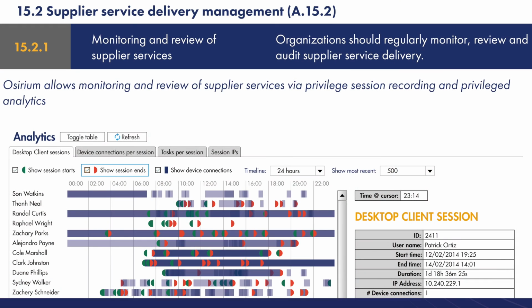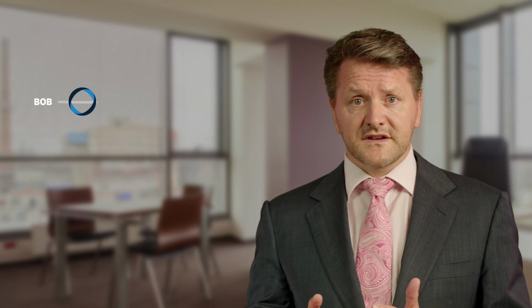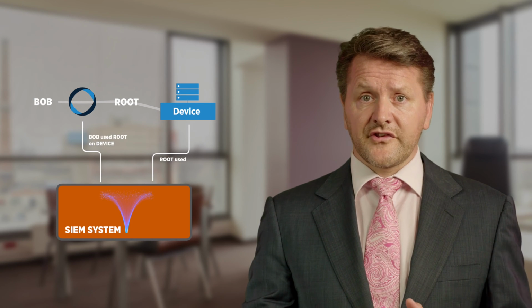Section 12 deals with logging and monitoring. These days, organisations have SIEM systems that log everything. There's a trend to add machine learning style analytics to this. We can see that Osirium adds real context to that environment. For example, if Bob uses a domain account, through Osirium it gets syslogged. The system that Bob connects to will also syslog that a particular domain admin account has been used. The SIEM system can then tie these two together.